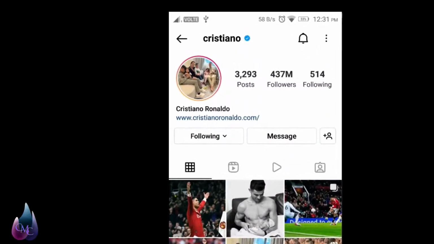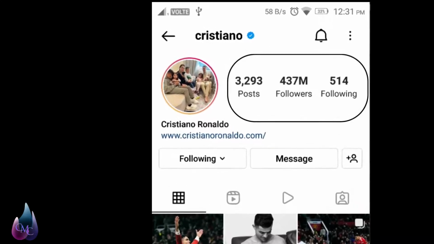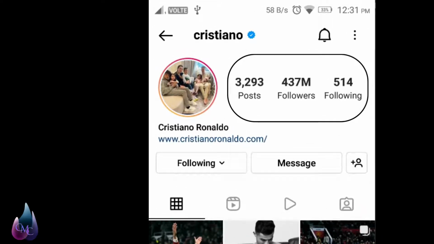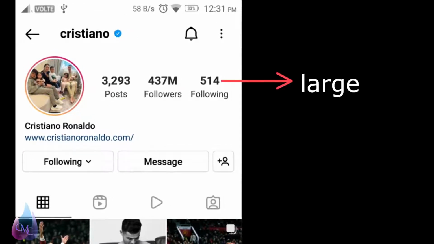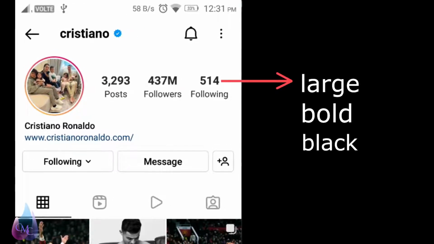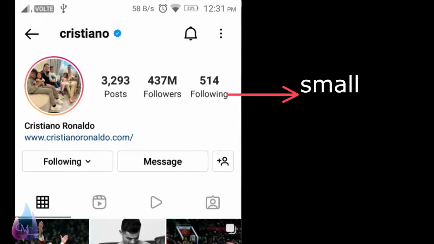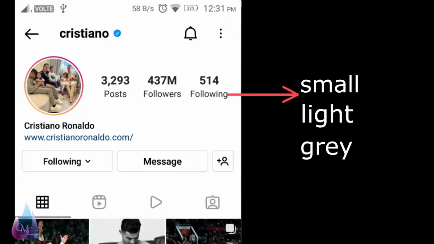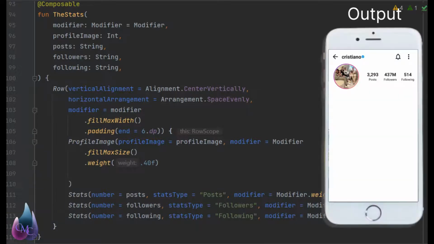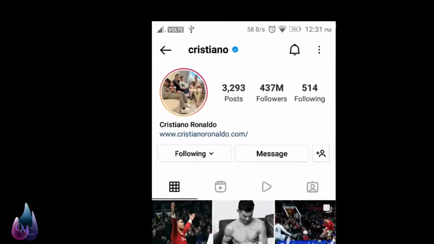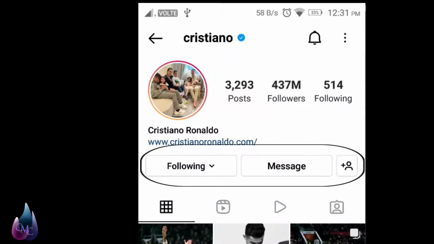Can you observe a common feature of these statistics? You'll say there are two texts. One is large, bold and black, whereas the other one is small, light and gray. So, I make a common skeleton and then use it thrice, ensuring code reusability. I use the same trick to code these three buttons.